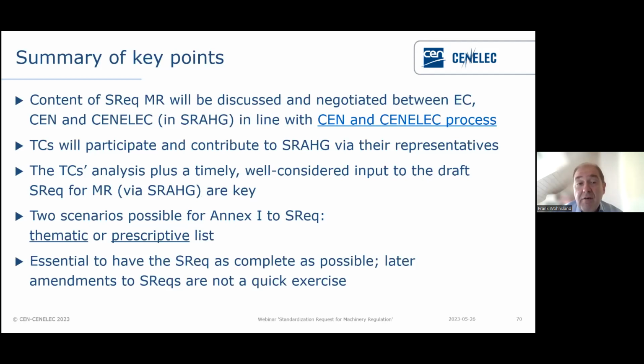I can only re-emphasize that the content of the standardization request for the machinery regulation will be negotiated and will be a common product of the European Commission, CEN and CENELEC in this SHRAG. It will, of course, closely follow the CEN and CENELEC process. The TCs are asked to participate actively and contribute to the SHRAG actions via their representatives.